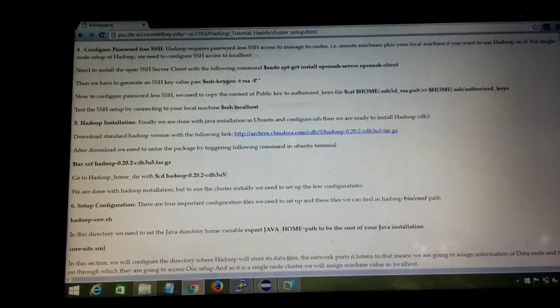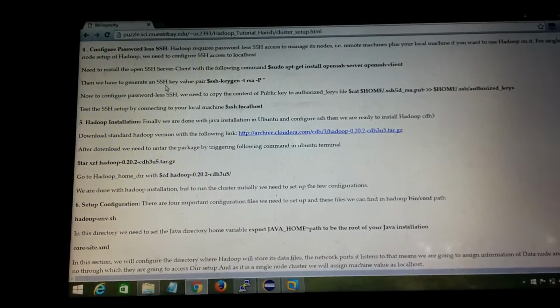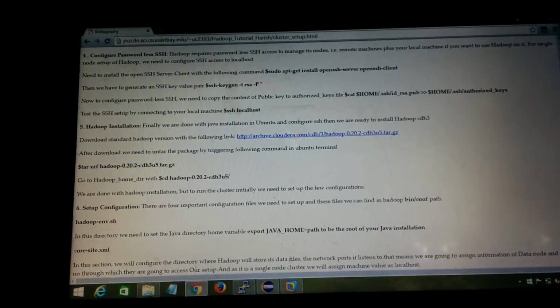openssh-client. And we need to generate an SSH key value pair by using this command, and we need to copy that particular key file from this location to the authorized keys location. And to check whether it is configured or not, use the ssh localhost command.